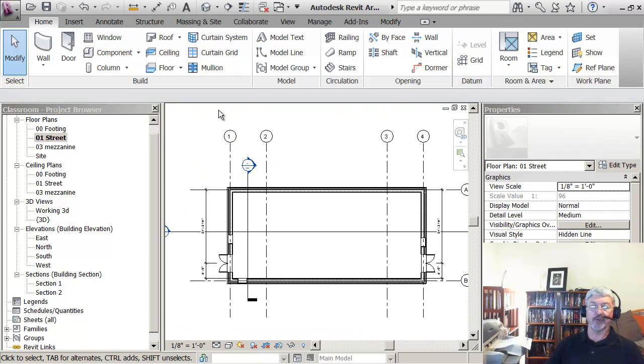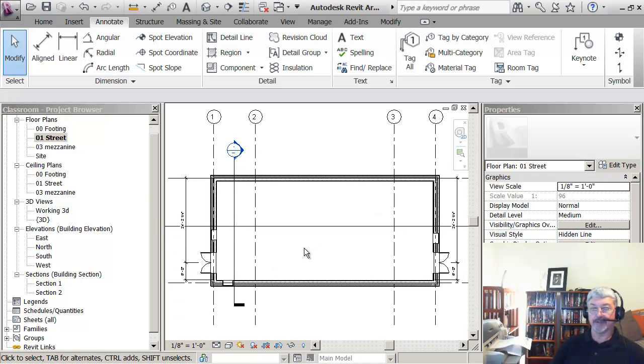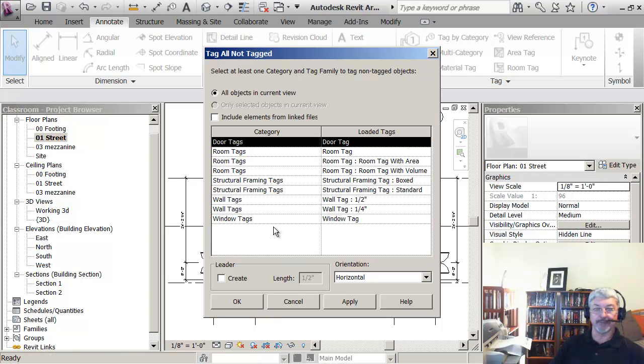be placed with one command at any time that you want, under the annotation and tag all. I won't show it, but if you forgot to place them, you don't have to go and do them individually. You can just do them globally for all doors, all windows. I'll show it just so you know what I'm talking about.